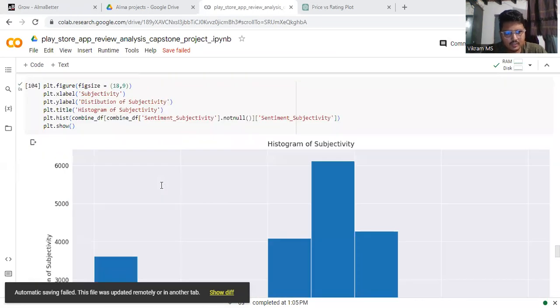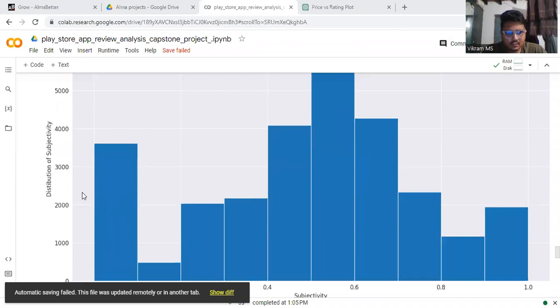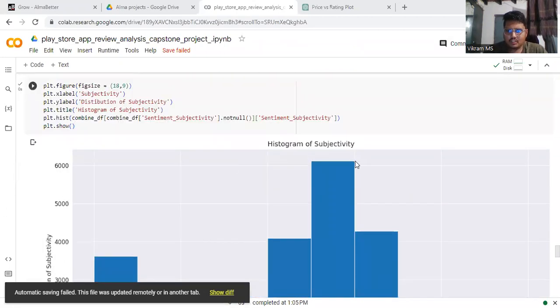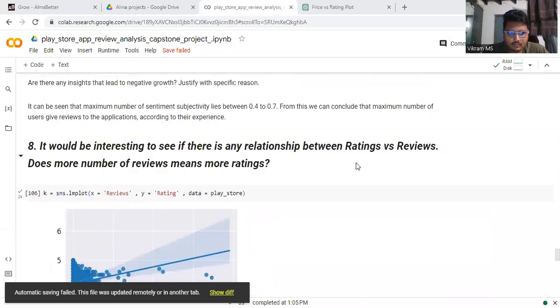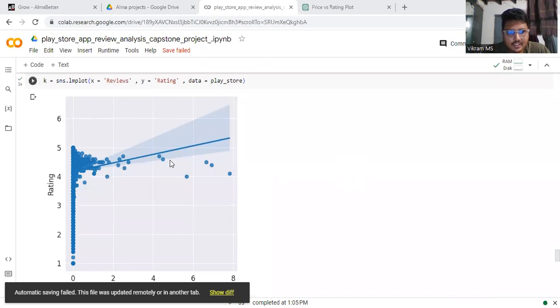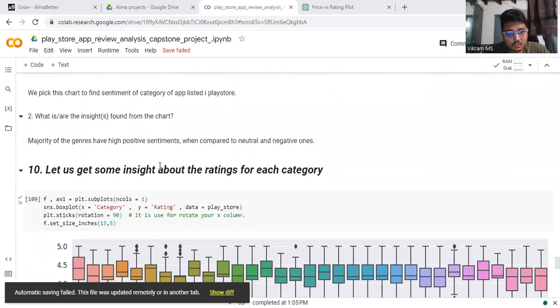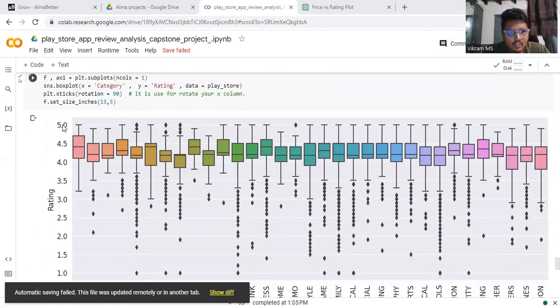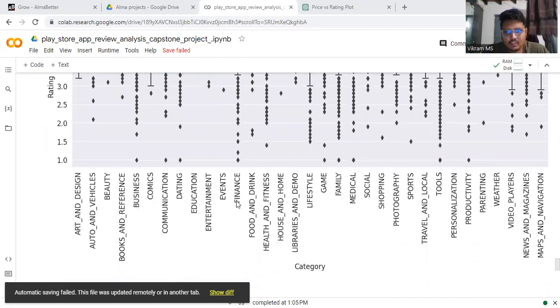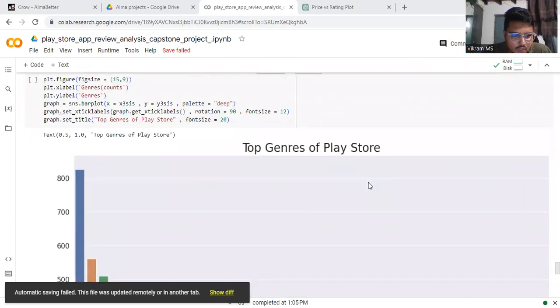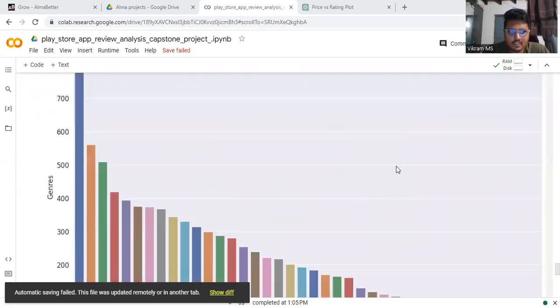This is the distribution of the sentiment in the structural graph. We use the ratings range and reviews. The ninth plot is the number of installations by sentiment type, where blue is negative, orange is neutral, and green is positive. The 10th plot is the candlestick plot, showing the rating of every category. The 11th, as shown in the figure, is the top 10 rated categories of the Play Store.